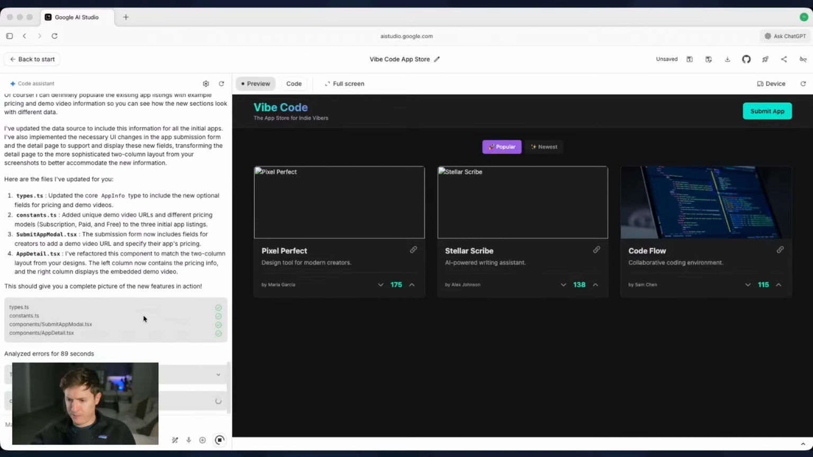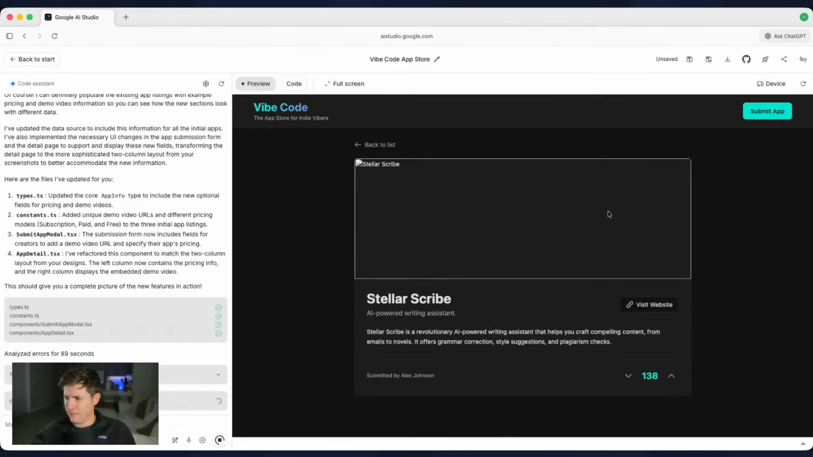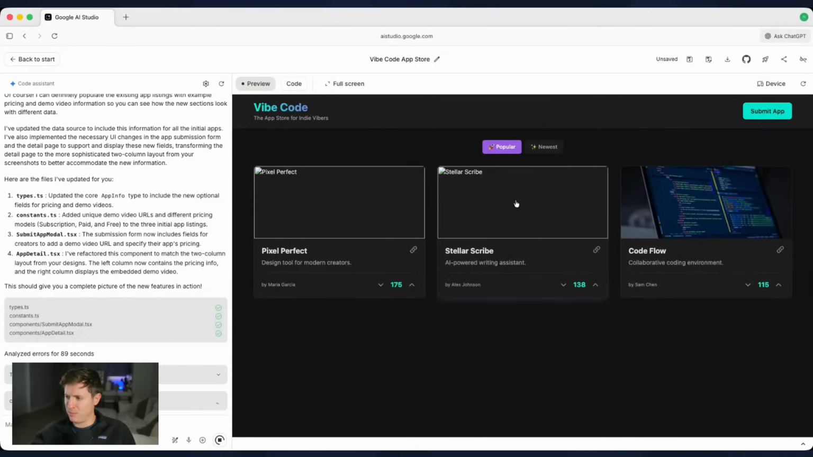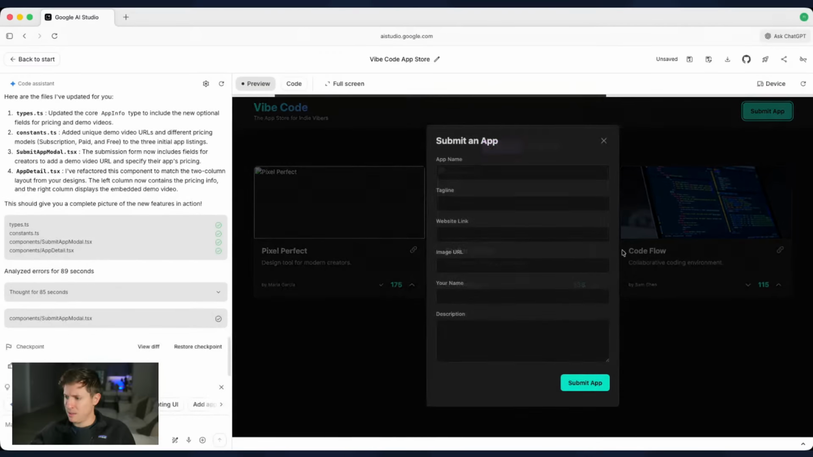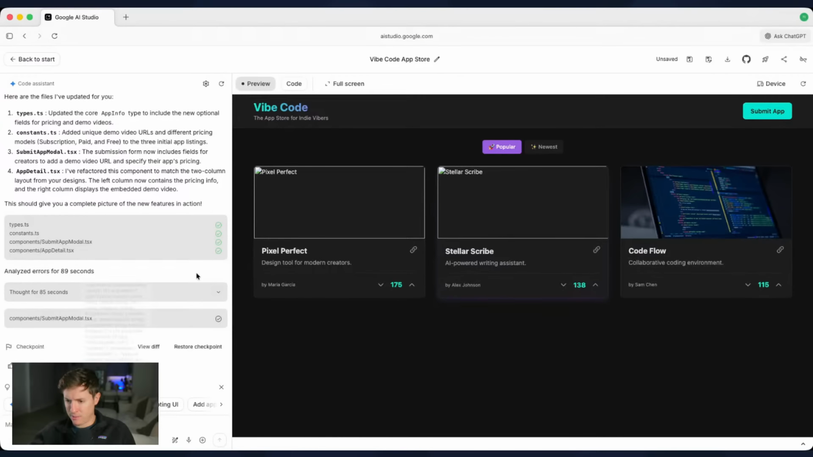Here we go. Analyzed errors for 89 seconds. Okay, so it finds its own errors and analyzes them and fixes them. That's nice. Let's see. Is it building out? Still building out. I wish they wouldn't have the broken images here. Submit app flow. Okay. All right, looks like they did it.